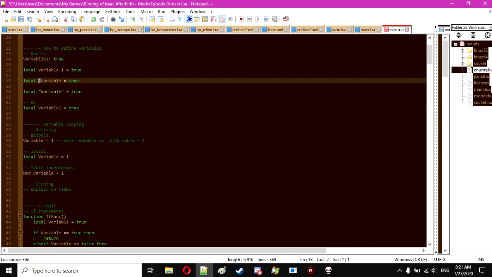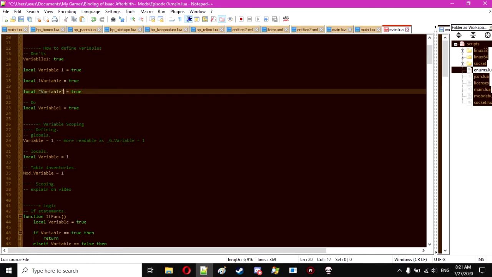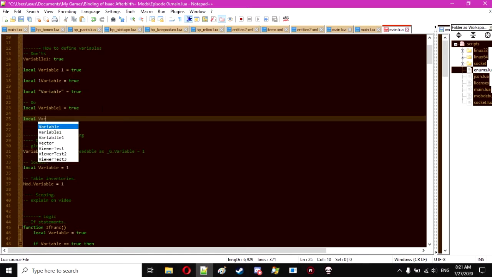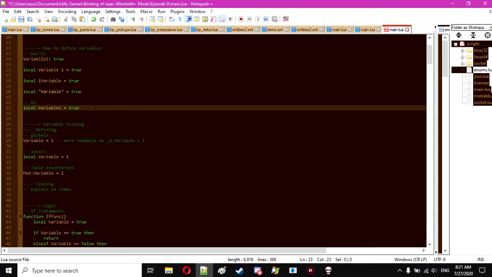You cannot use these things in general, I'm pretty sure. Yeah, no, you can't. You cannot use this, and you cannot use spaces. Those are the main rules of defining variables.